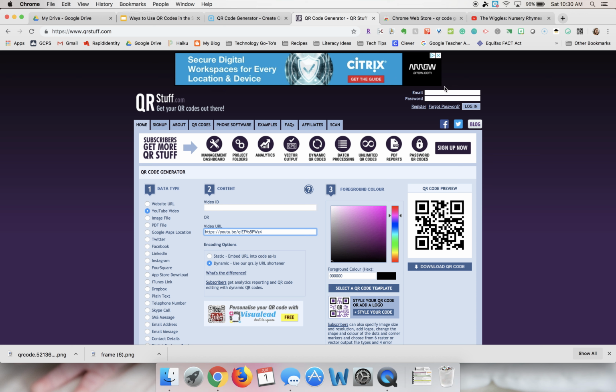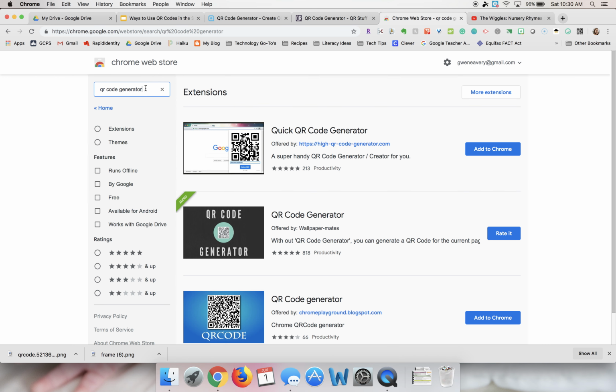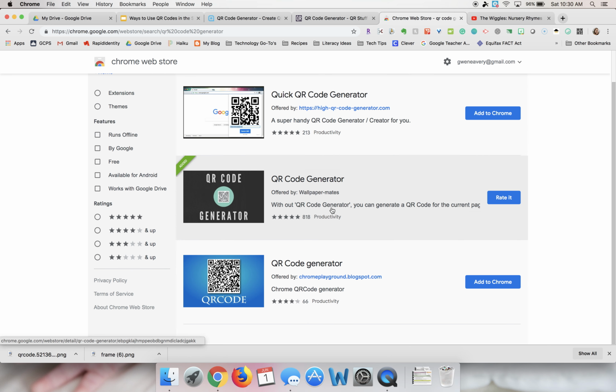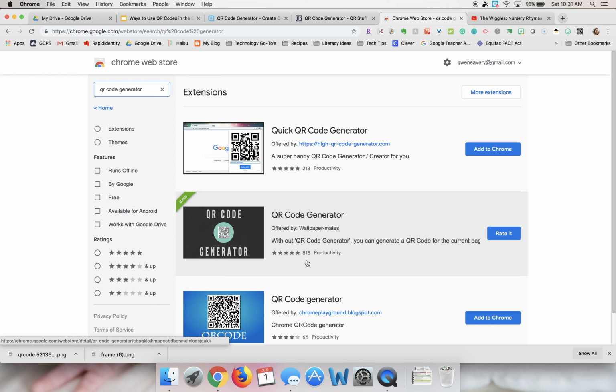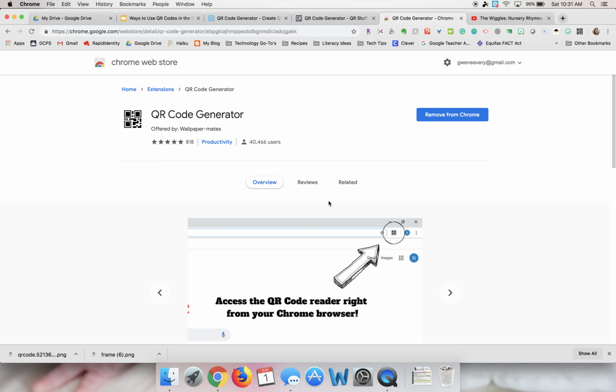You also have the ability, if you want to use a Google extension, to go to the Chrome Web Store just by Googling Chrome Web Store and typing in QR Code Generator, and you'll see there are quite a few. I happened to add the one that had the most ratings, but you can really choose any of these. So here's one that says QR Code Generator. Maybe I want to create a QR code link to this specific extension so the students can scan it and add it to their computers.